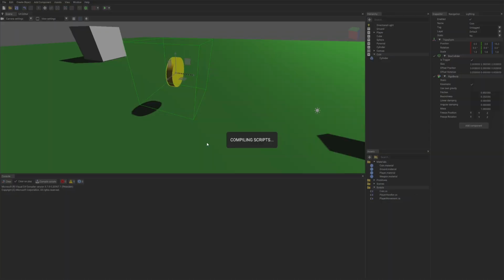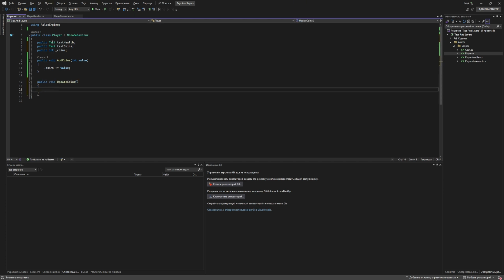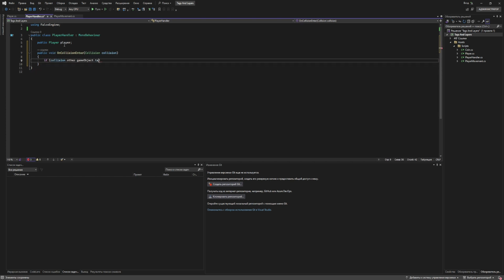Next, we create two scripts, player handler and player. The player script will store the player's coin count and health, along with methods for displaying those values. The health methods will be similar to the ones for coins. In the player handler script, we use collision enter to check the tag of the collided object and see if it equals coin. If it does, we add a coin to the player and remove the coin from the scene.